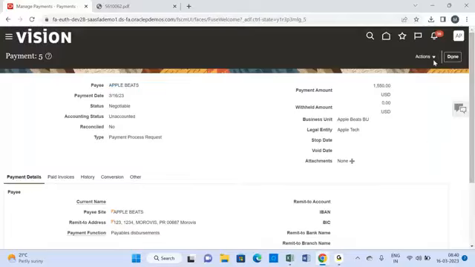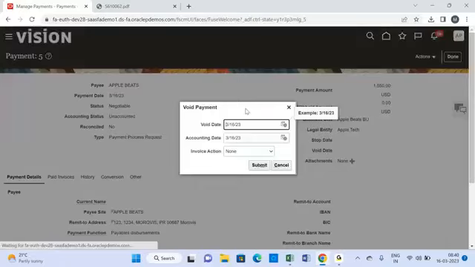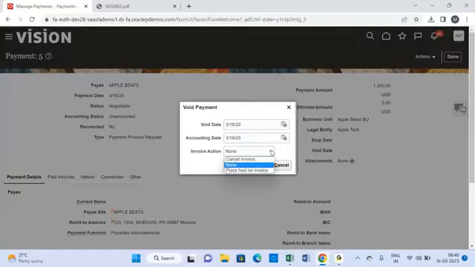How do you do that? Just go to the action, simply click on void. Okay, so it will ask you for the void payment details, void date, which means what date you want to cancel, and what is the accounting date that should be used. And there are invoice actions. What are these invoice actions?